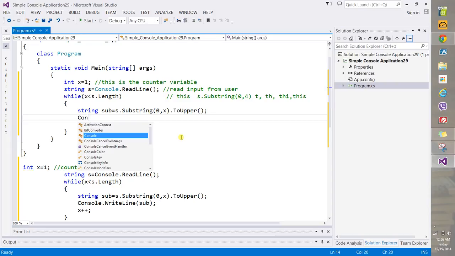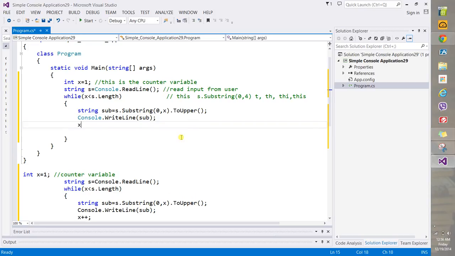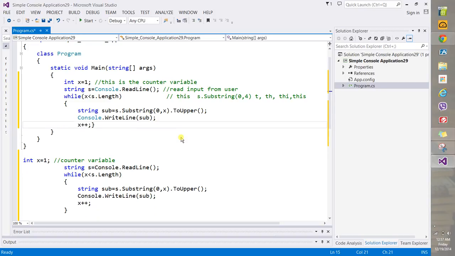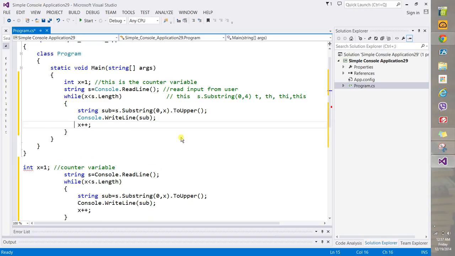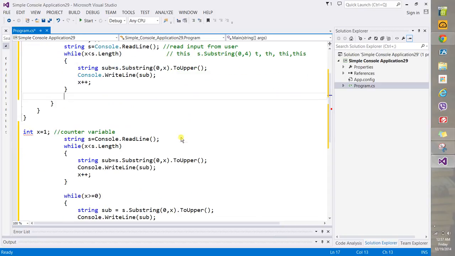Then you're going to say Console.WriteLine and then sub and then close with a semicolon. Next you're going to say x plus plus, close with a semicolon. Okay, why have I done this? There must be a reason. So the reason is very simple. x plus plus is a counter. The two little pluses together indicate adding 1. Okay, once I run the debugger, you'll see more vividly why that is so.